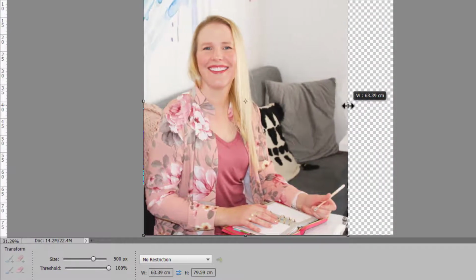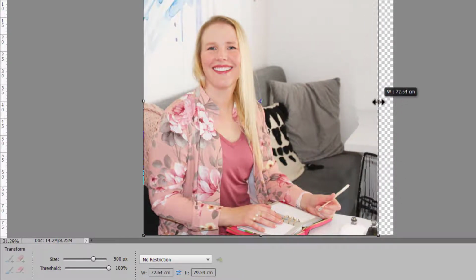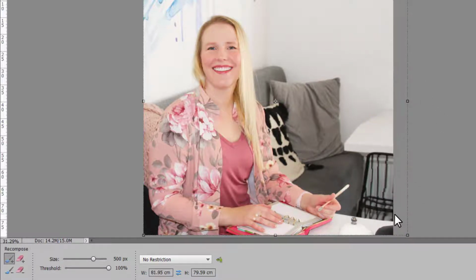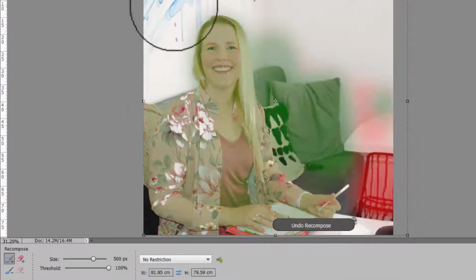Now this obviously works best with photos that don't have things like these wire chairs, and it often works well with landscapes, as we've seen. I hope you have some fun playing around with the Recompose tool.